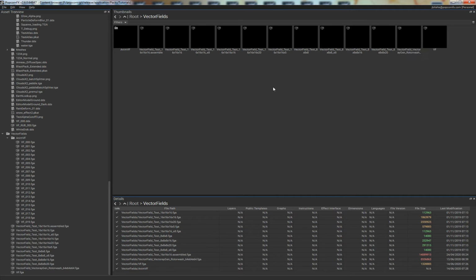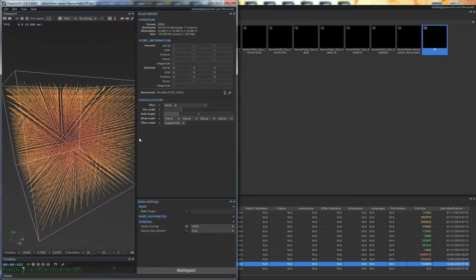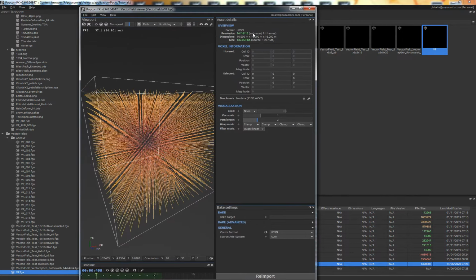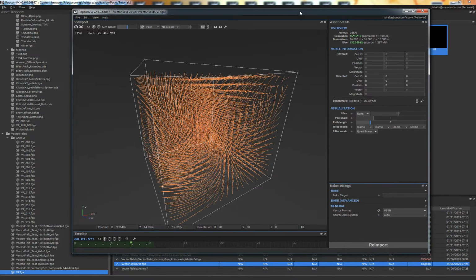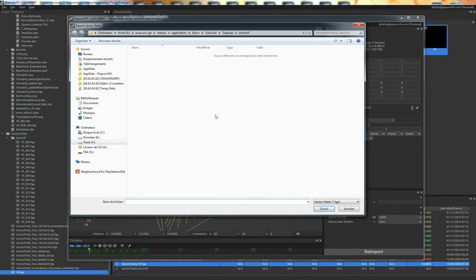So to import a vector field, there is no UI option in 2.6.0 yet. So you have to create manually a vector field or duplicate an existing one. In the other video I was talking about, I just created an empty text file that I renamed to FGA. Here I will just reuse that one, and I will import another vector field.